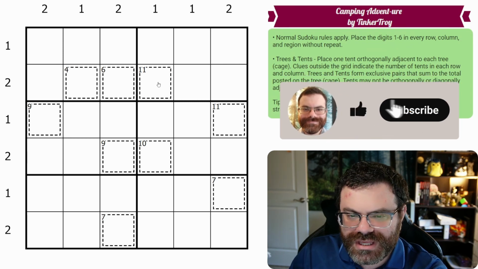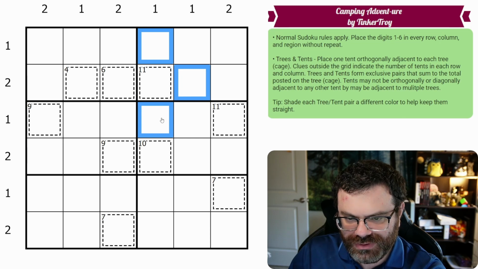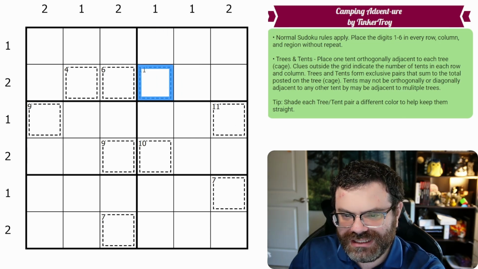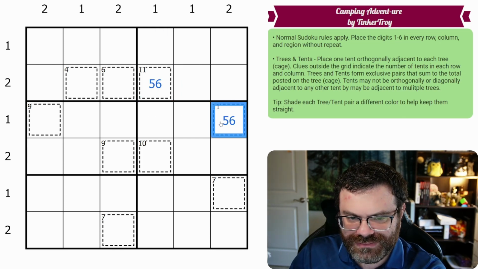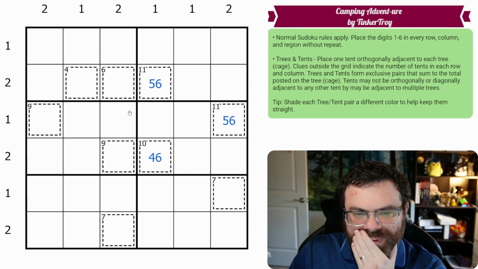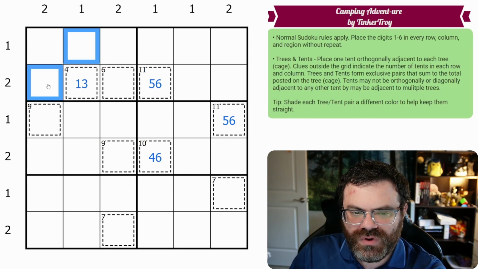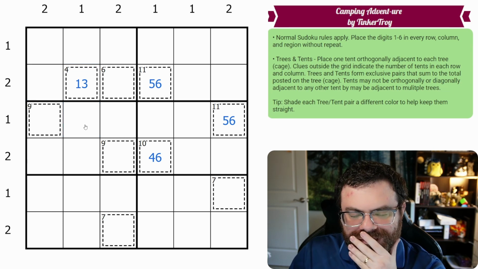Okay, so we know that this tree needs a 5 next to it somewhere, or a 6, and it itself is 5, 6. Same with this 11. 10 has to be 4, 6. Okay, 4 needs to be 1, 3. So what we're going to be doing here is in one of these cells, we're going to be putting the other 1, 3, right? And that'll add to 4.